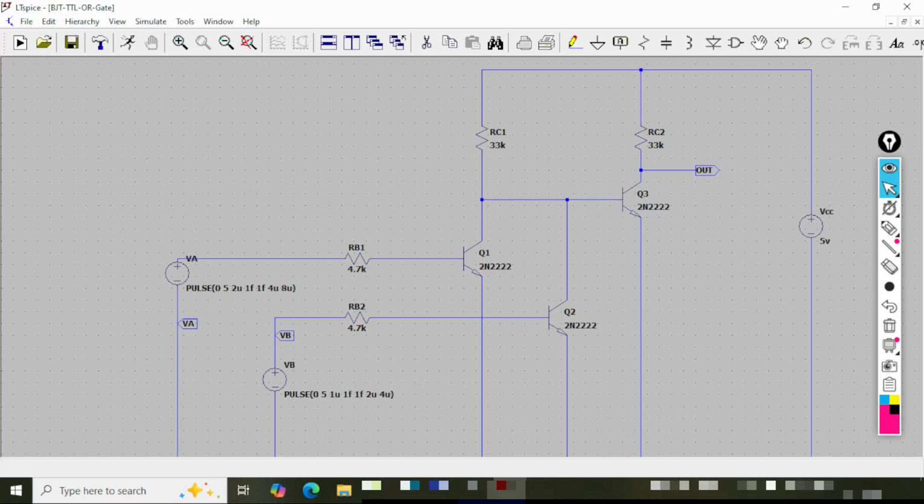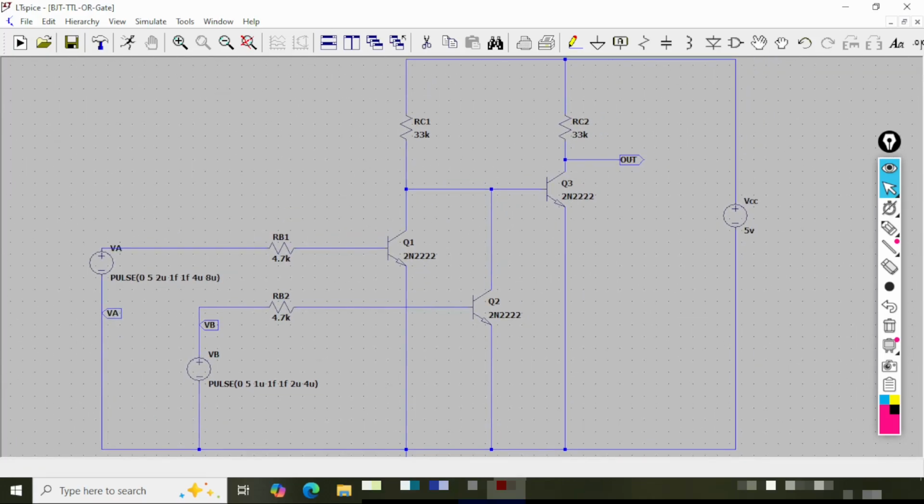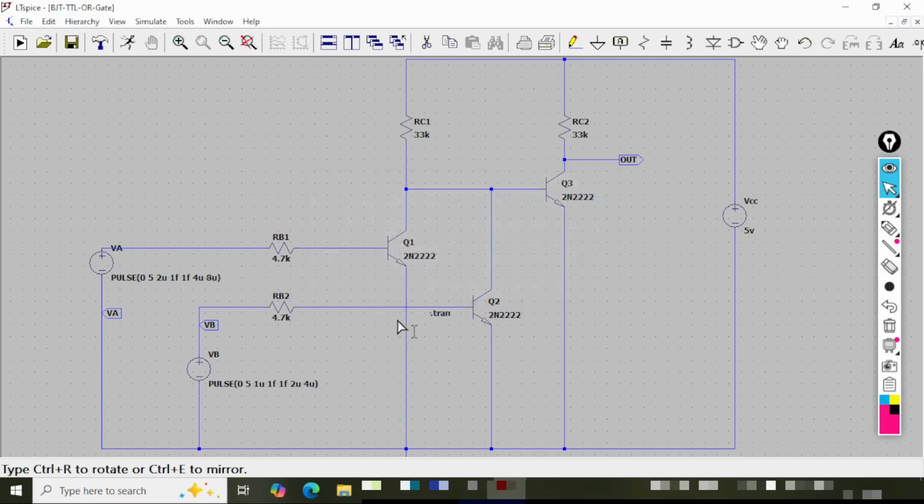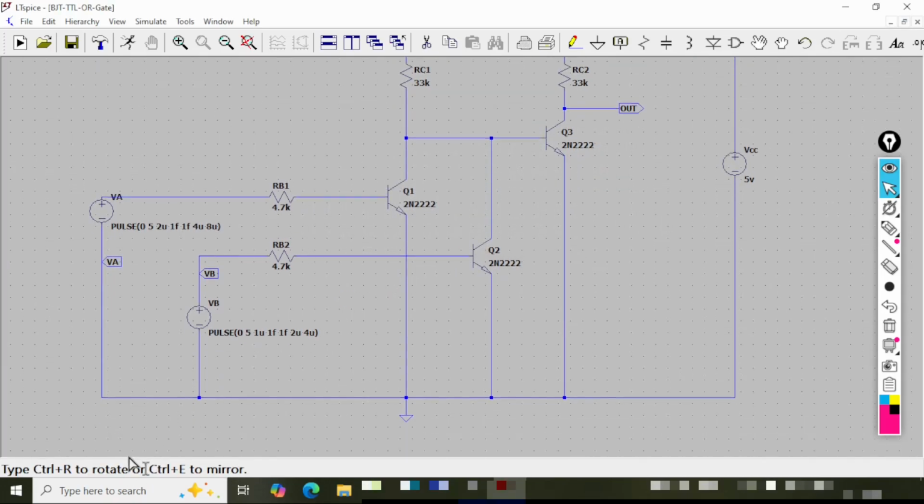So the input and output is also now defined. This will help us in probing the voltage waveforms. I'll click save again, and now comes the time when we add the spice directive. So I'll go to this particular spice directive and write here dot tran. I'll click OK, place this transient.